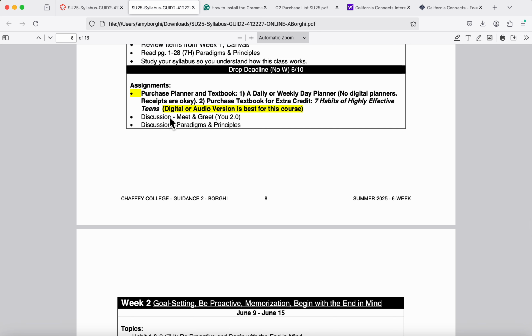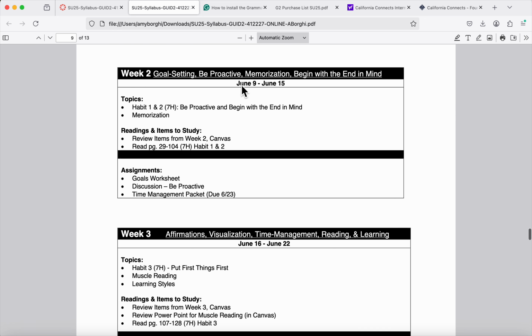Some weeks we have 2 discussions, some weeks we only have 1. Some weeks we have a discussion and an assignment. There are a couple of ongoing assignments that you'll be working on throughout the term that are bigger to help you learn to manage those. I do have a drop deadline with no W warning here on 6/10. And we've got week 2.